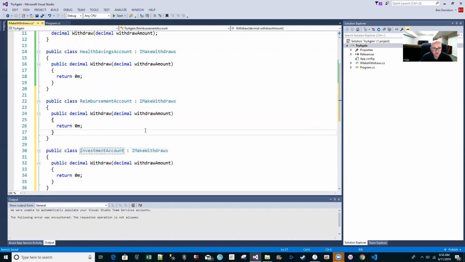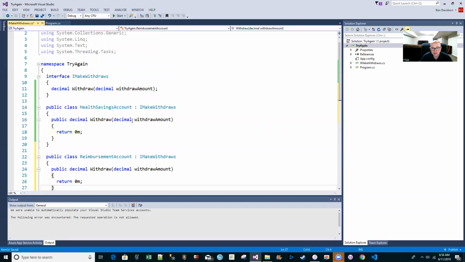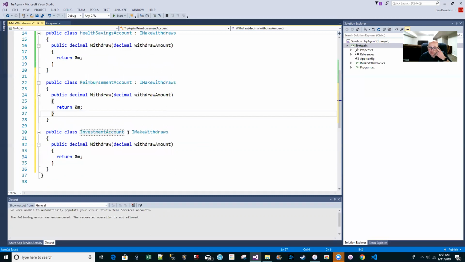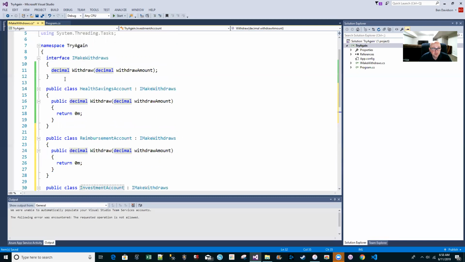Okay, you can see here that the interface is now defined. The teams, maybe there are 4 teams involved, right? People who are going to write our app, people who are going to build logic for health savings account withdrawals, people who are going to build logic for reimbursement account withdrawals, people who are going to build logic for investment account withdrawals. Okay, so this interface is like the contract. We know that there will be a method called withdraw. It will take in a decimal and it will return a decimal.